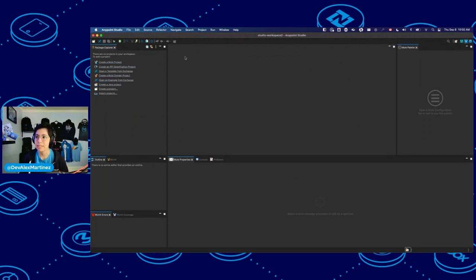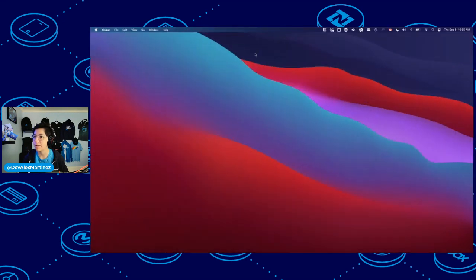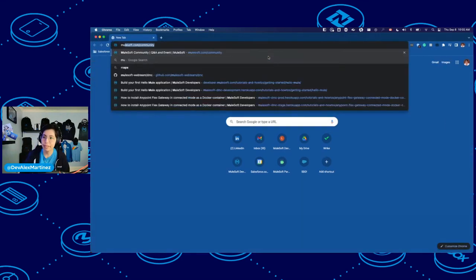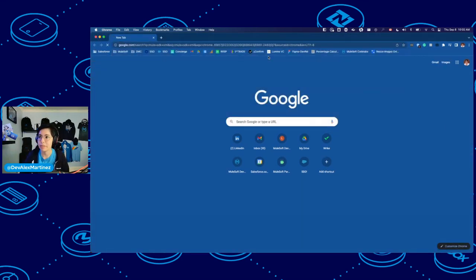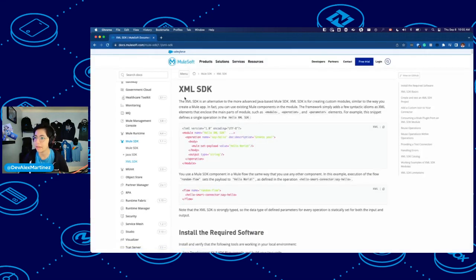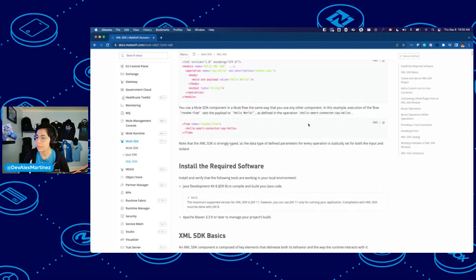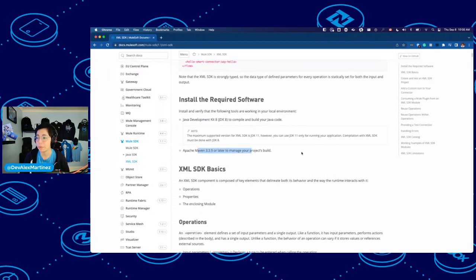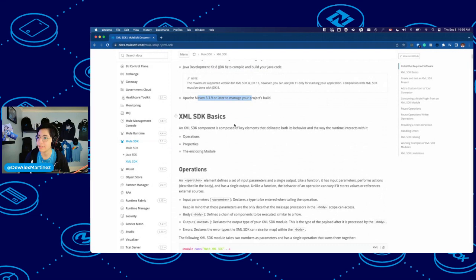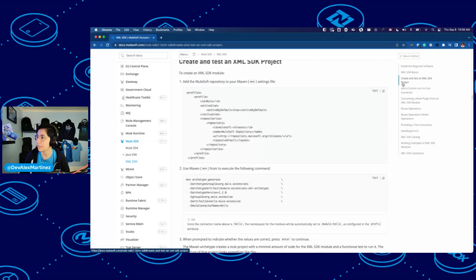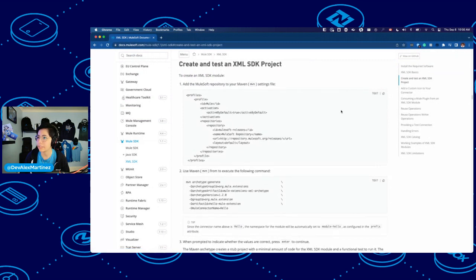So, all right. I will be completely honest with you. I am not 100% sure what Vikalp was doing, so I'm just going to Google it. Mule SDK XML, XML SDK. Let's try this again. All right. Install the required software. I have JDK 8. I have Maven 3.3.9, I hope. The basic operations. And then how did I get started? Create and test XML SDK.